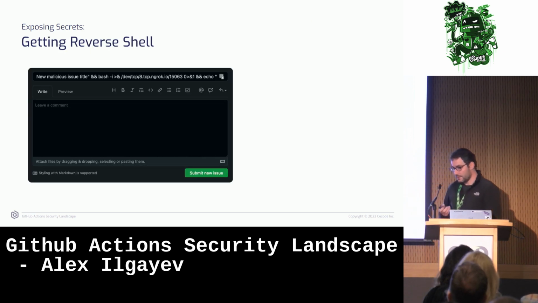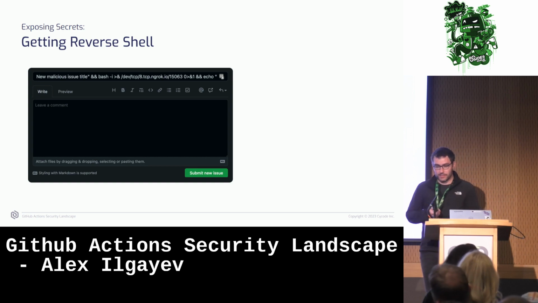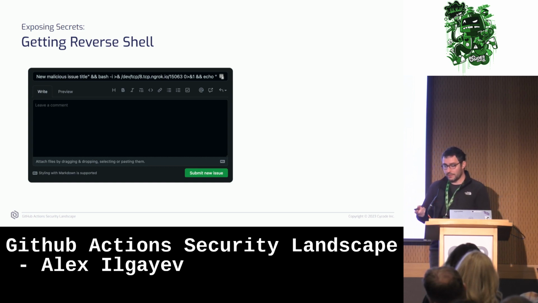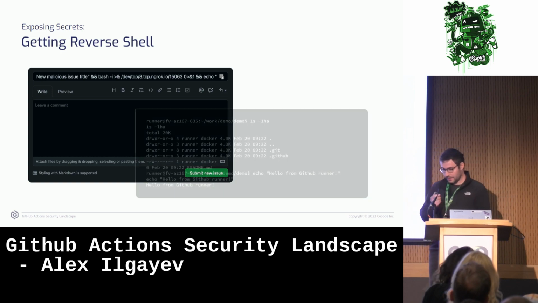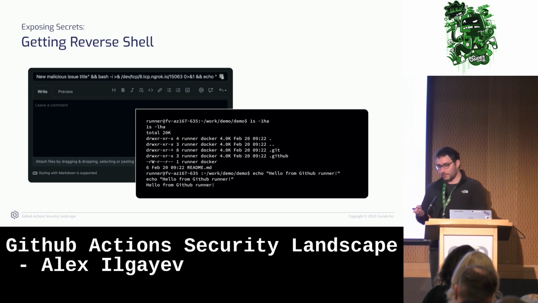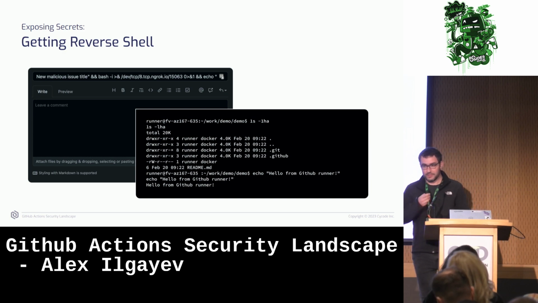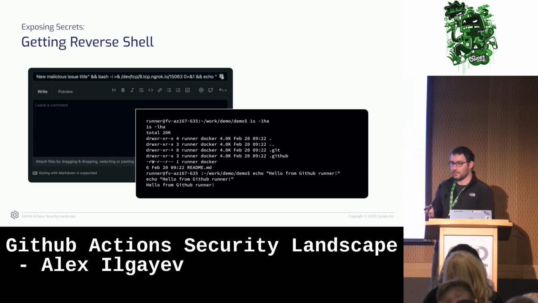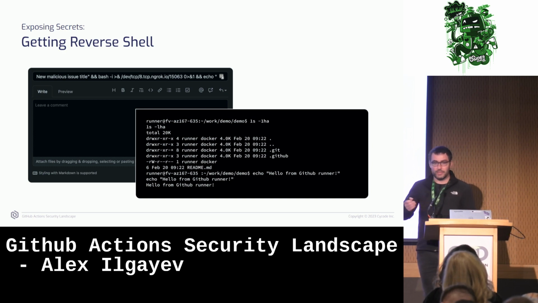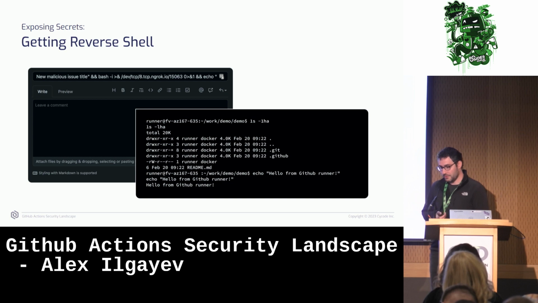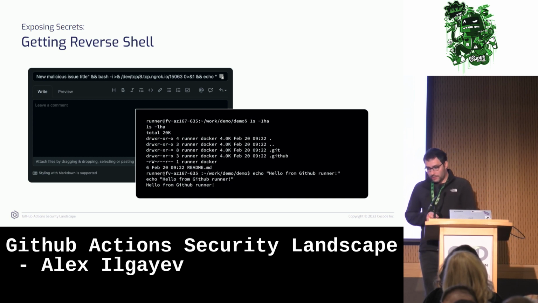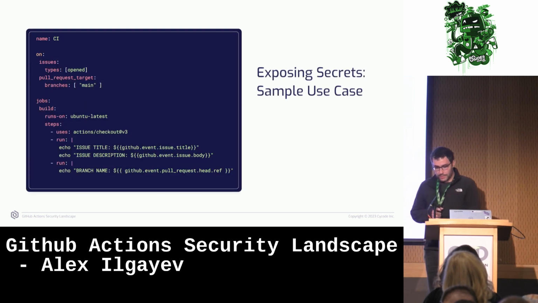So how does it look? For example, let's say I'm sending this really simple issue title that contains this reverse shell payload with the ngrok endpoint. I will get a complete reverse shell from the runner. It will help me explore the runner, understand how it works, maybe do some reconnaissance, improve my exploits later, and maybe do some security research. So let me show you some demos of how we can do this.